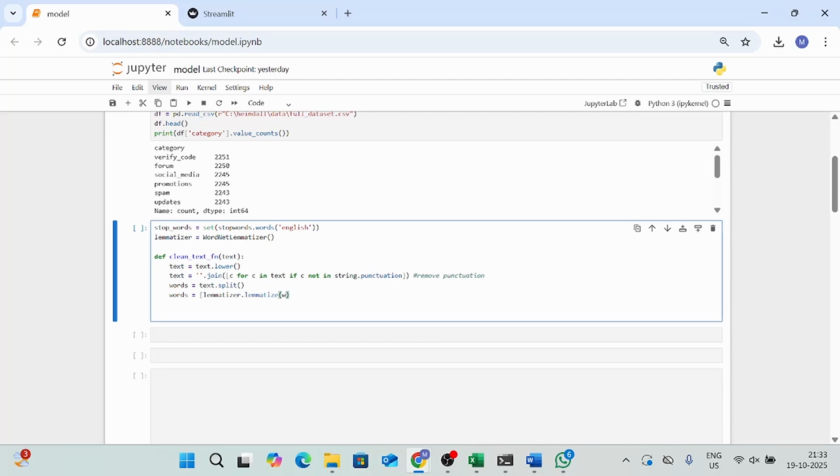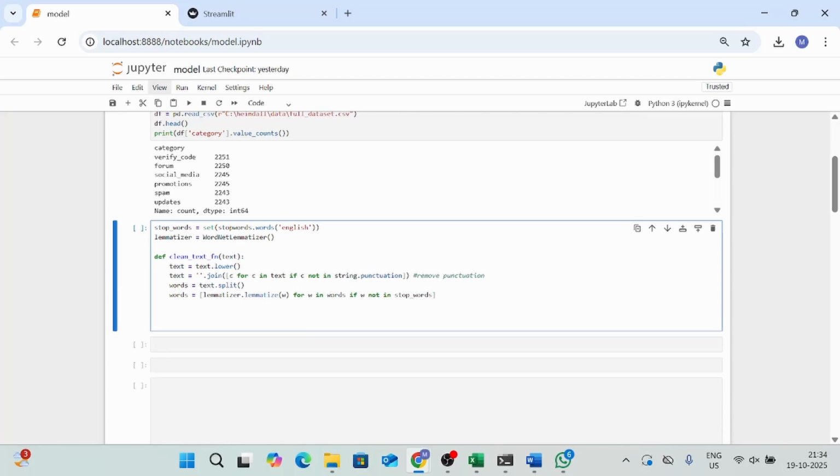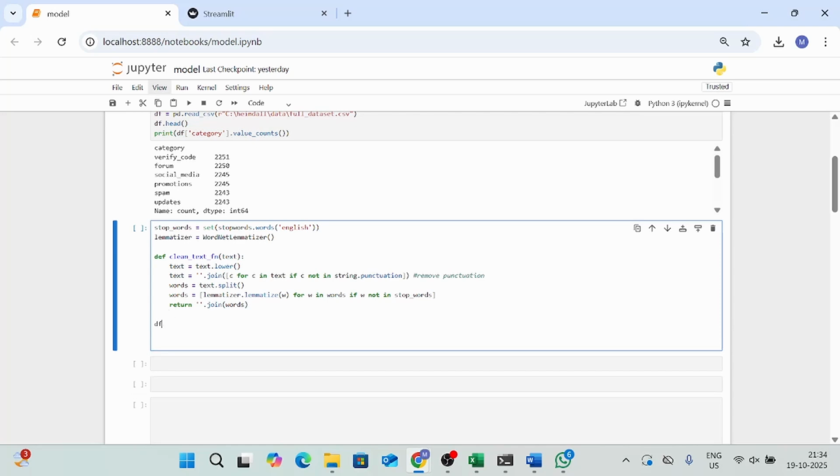And finally we're going to do words = [lemmatizer.lemmatize(w) for w in words if w not in stop_words]. So if the word we encounter is not a stop word, not like "the" or "is", we're going to lemmatize the word. Lemmatize here means to convert the word into the base word. For example, "running" will be converted into "run", which is the base word. That helps the model clean out the text more and process it much better.